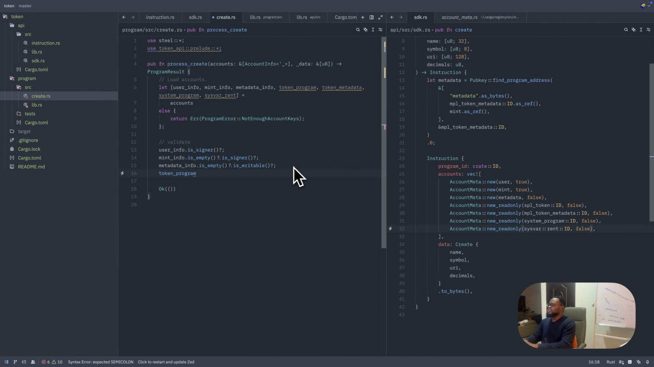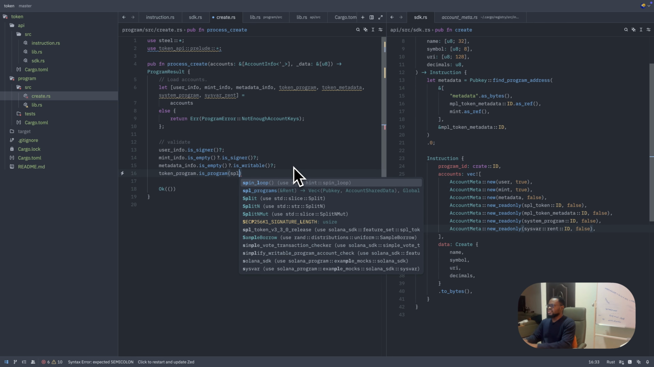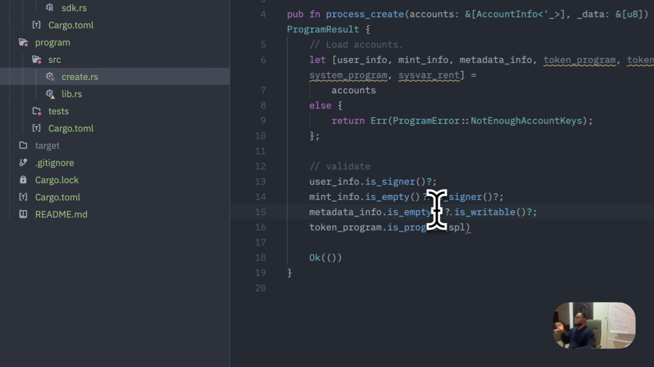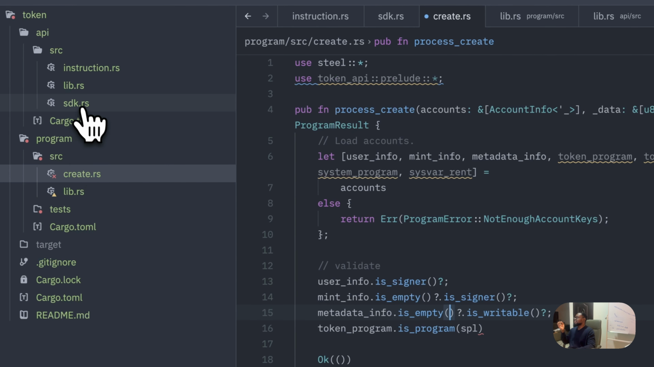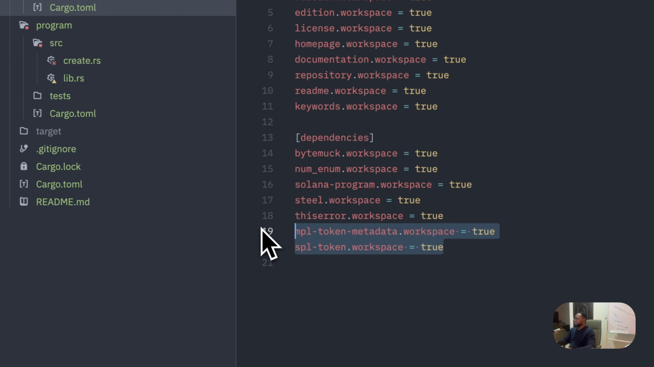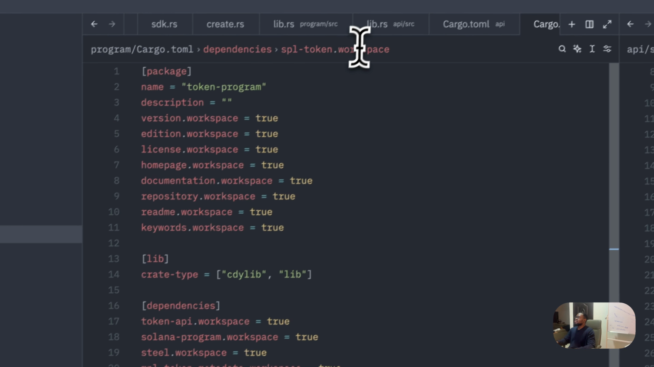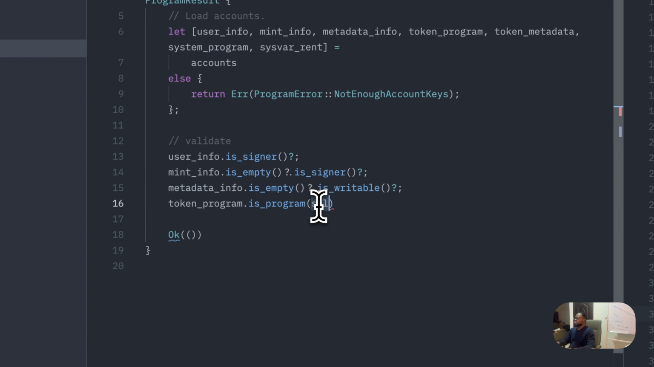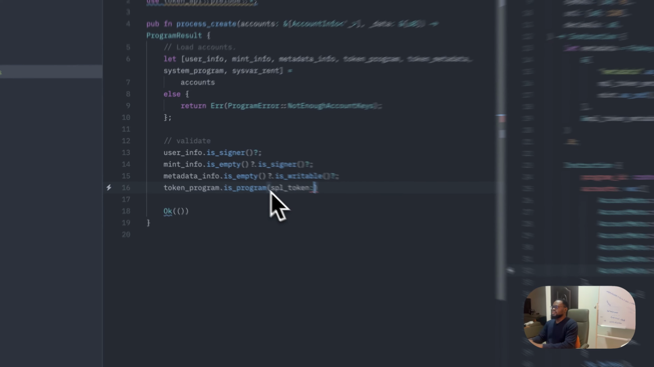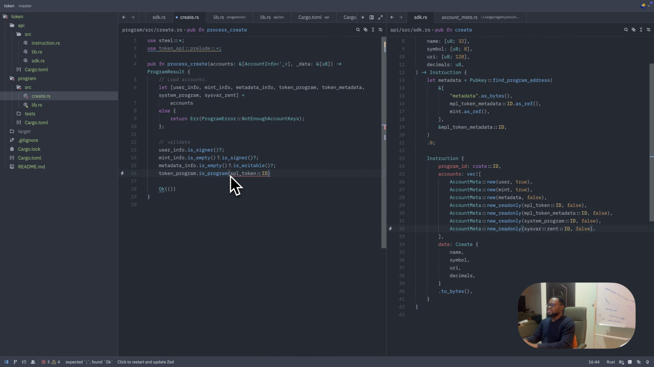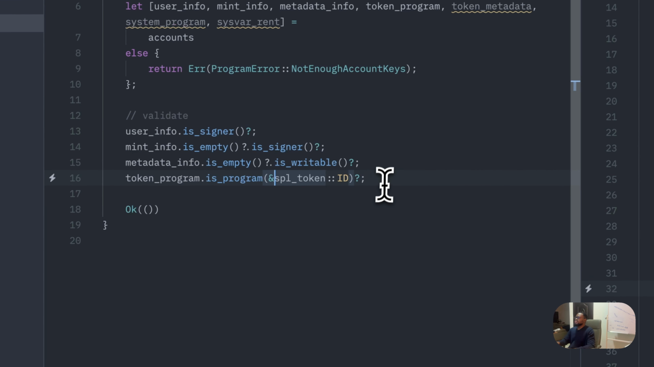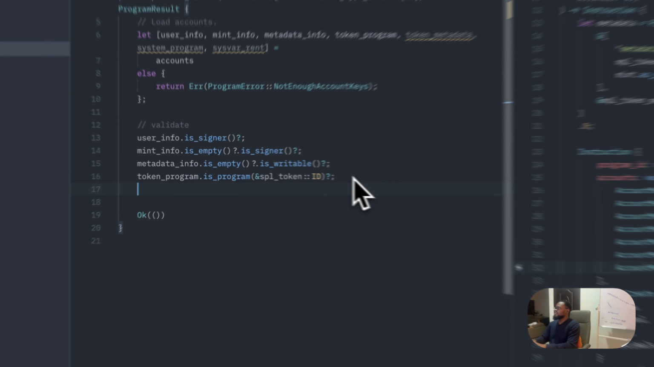So for the token program, we just have to check, is this a program? Then what program in particular? So the SPL program. And this won't work because we have not imported the SPL crate into the program. We just added it into the API. So just copy that over here. And if I go back to create and I do SPL token, yeah, I should be able to access ID. And what's the error now? Okay, it's borrowed.